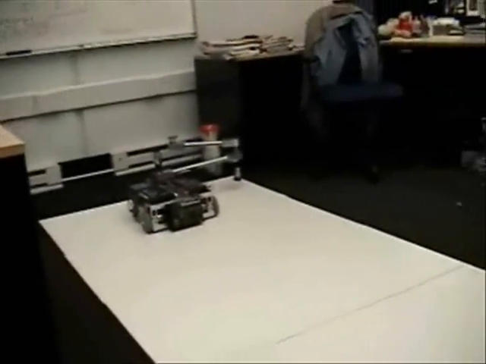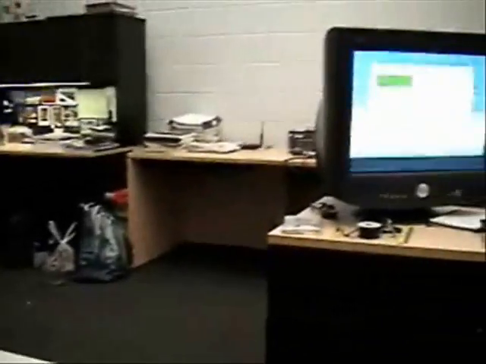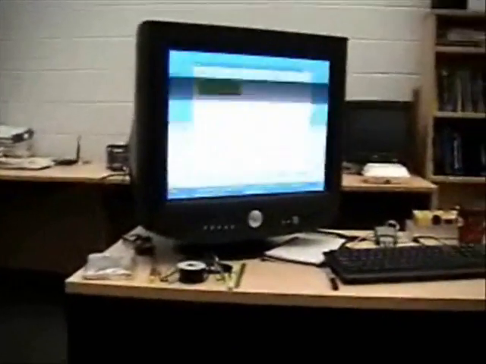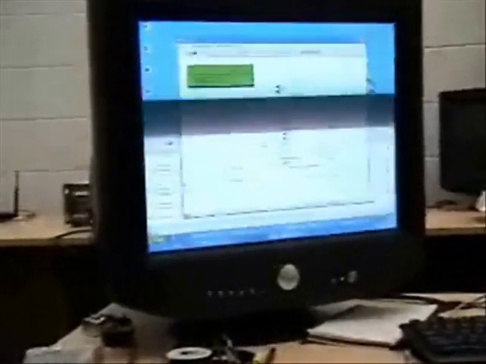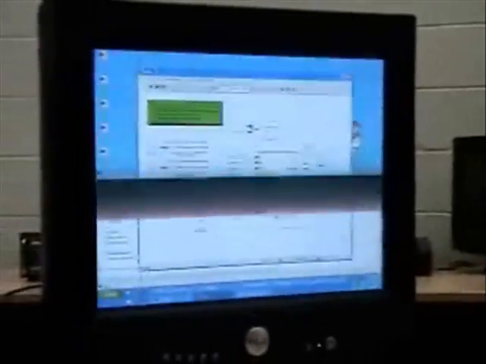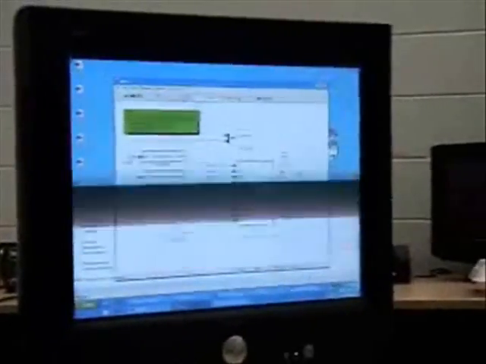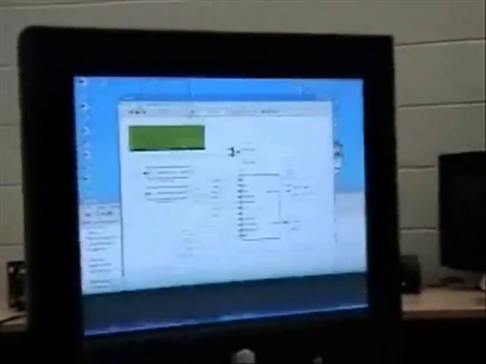Okay, I'm going to hit the stop button in Simulink, and that just automatically stops the robot. Because if no signal is being sent to the motor controller, then the motor controller defaults to 0 output, and so the robot just naturally stops.